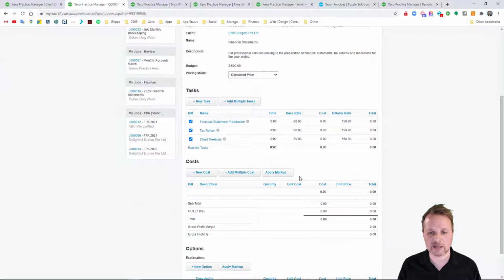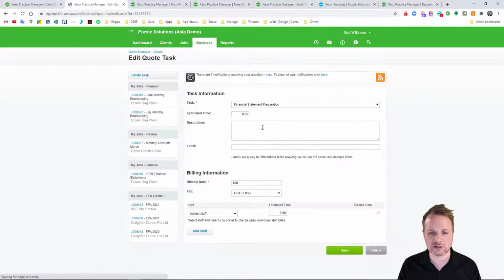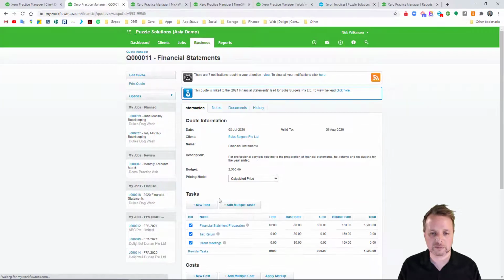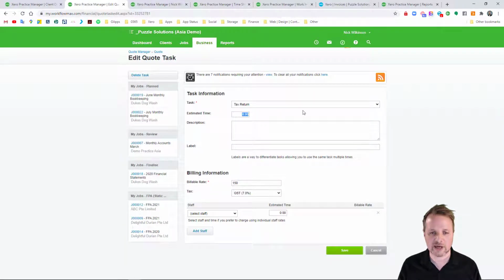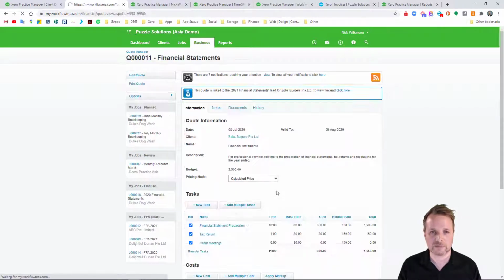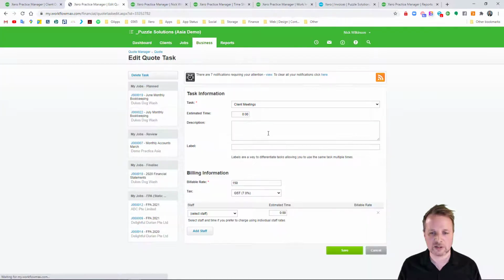And you can see straight away it's loaded in those tasks for me. I can load the expected hours. So if I come into here, I can say that that's expected to be 10 hours. Tax return, about an hour's work. And client meetings, we'll put on a couple of hours there of meetings.